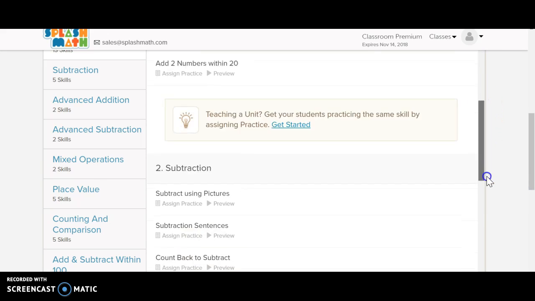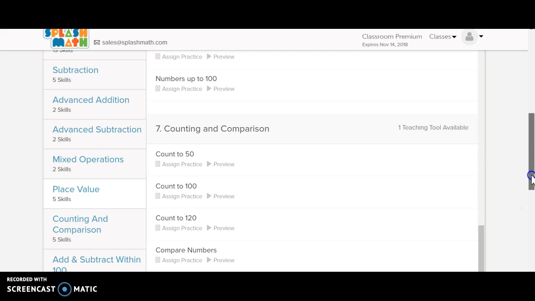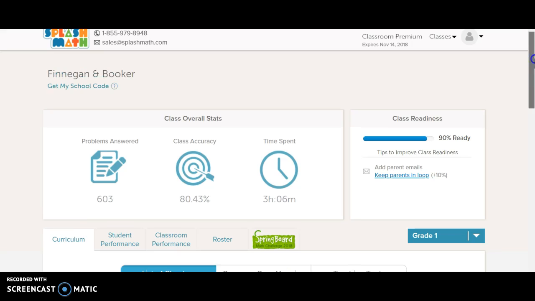Like I said, it just gives you all the different skills for the students to work through, and they seem to really like it. There's a ton of things that you can do as a teacher as far as different information that you can get, but it would probably take me 20 minutes to show you everything. It's really awesome. I feel like we're really lucky that our math coach got this for us this year.